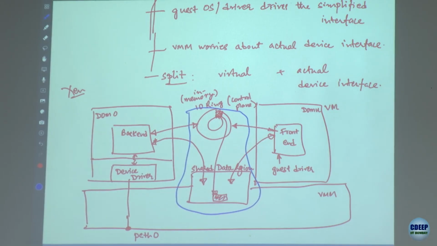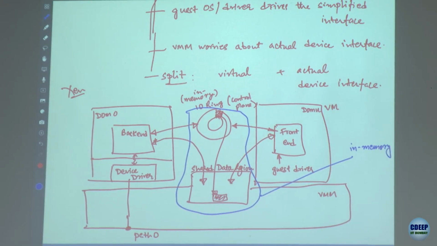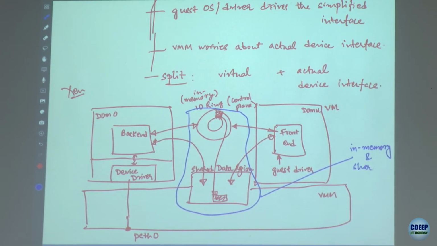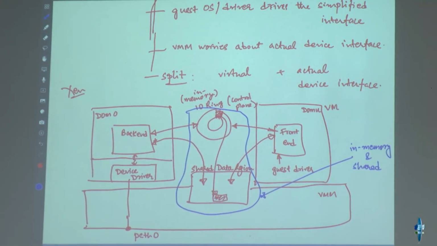So this is all in memory, shared between the hypervisor and the guest. The IO ring is also shared among all the guest OSs.